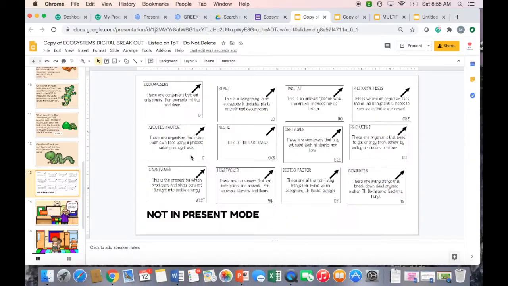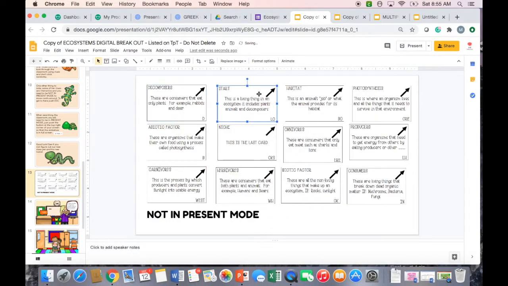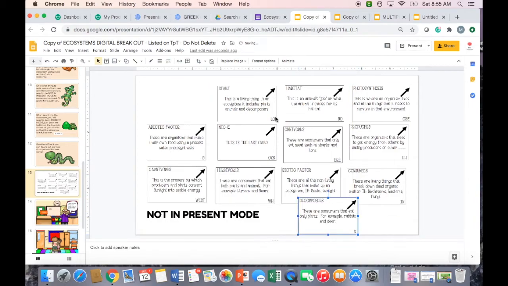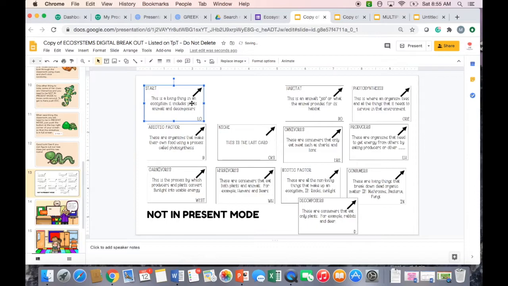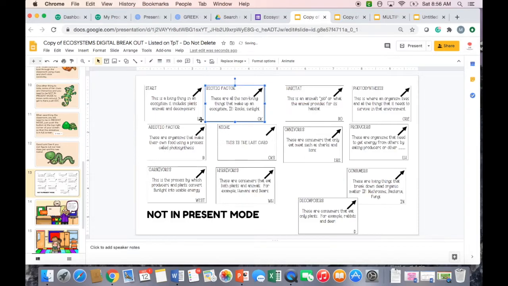So for this clue, you're going to need to exit. You're going to put them in order. So you see here, this one says start in the top left corner, so that's where we start. And just to show you how students would solve this, they would read it says, this is living things in an ecosystem, includes plants, animals, and decomposers. So then they're trying to find the answer. That's biotic factors, and they line it up with the arrow.